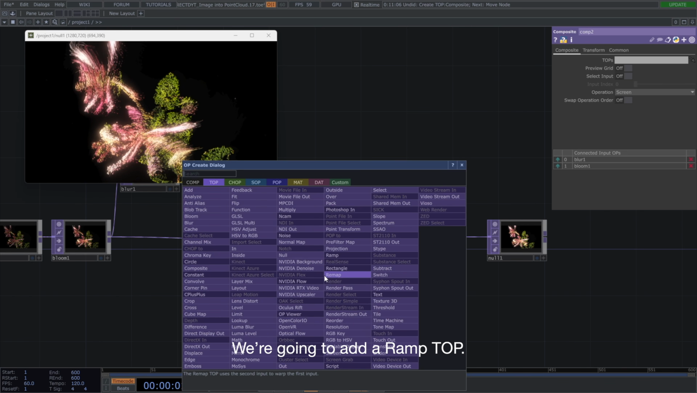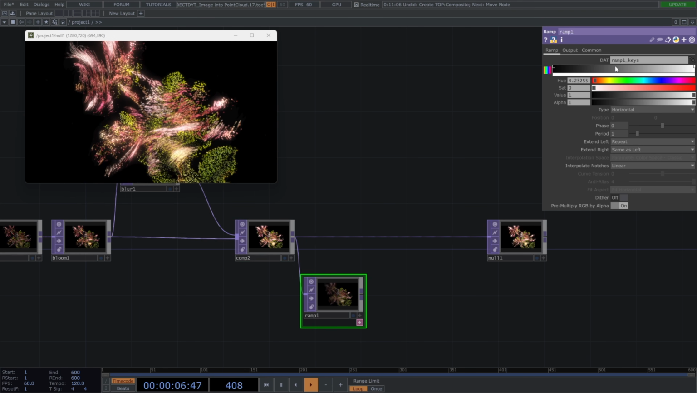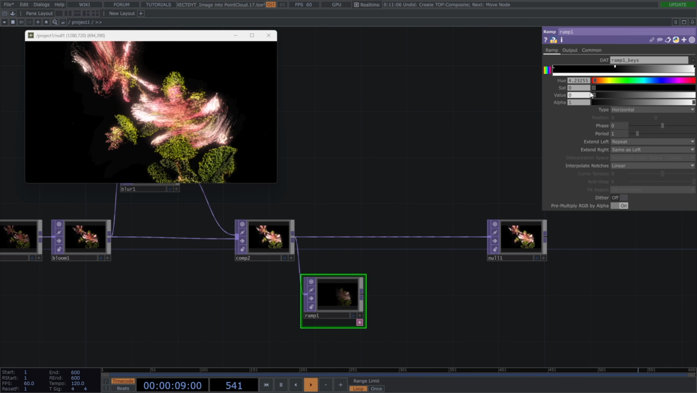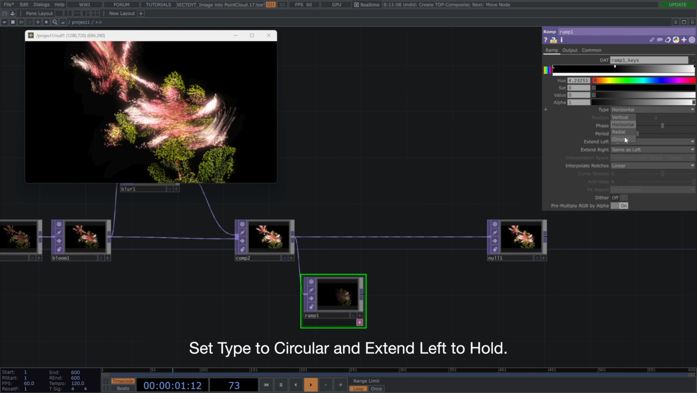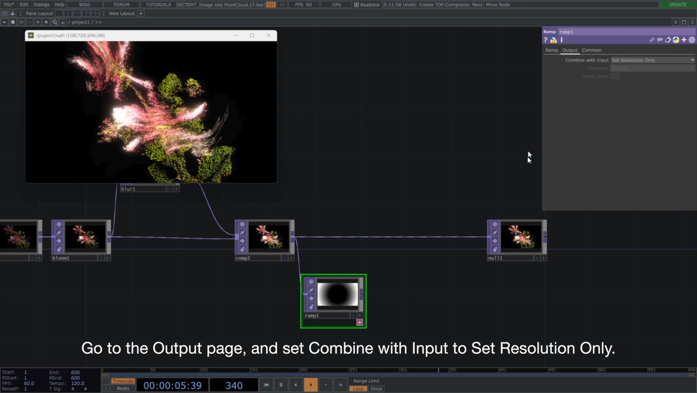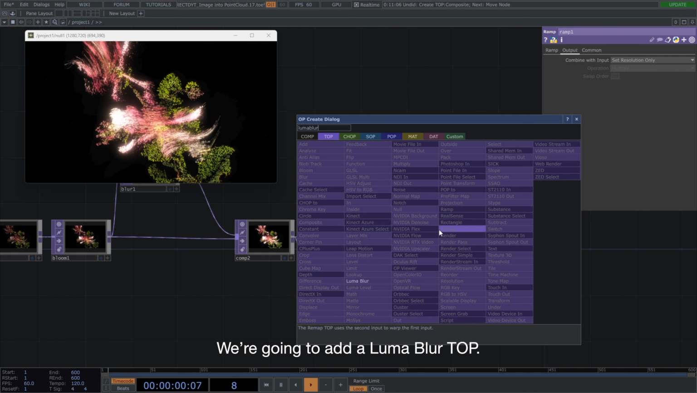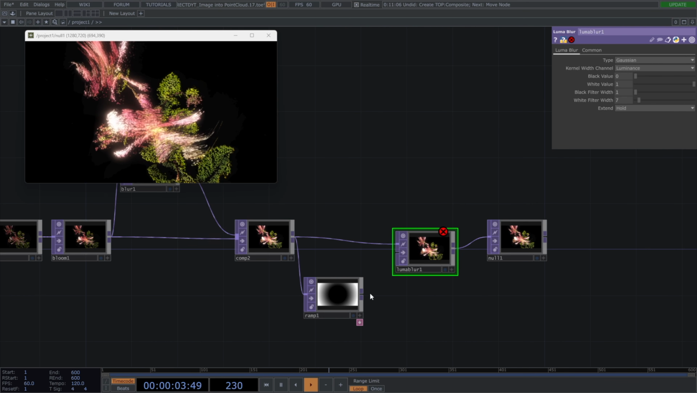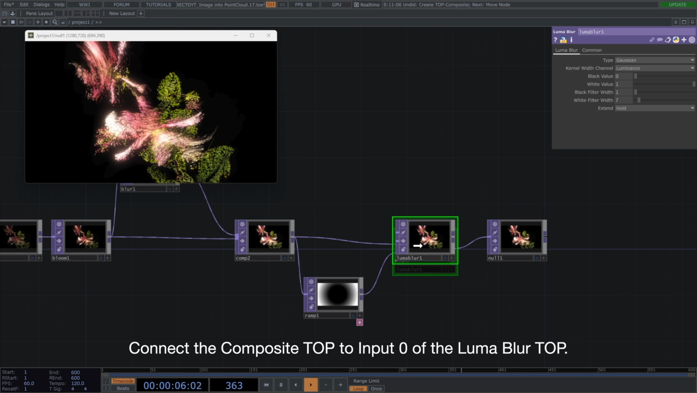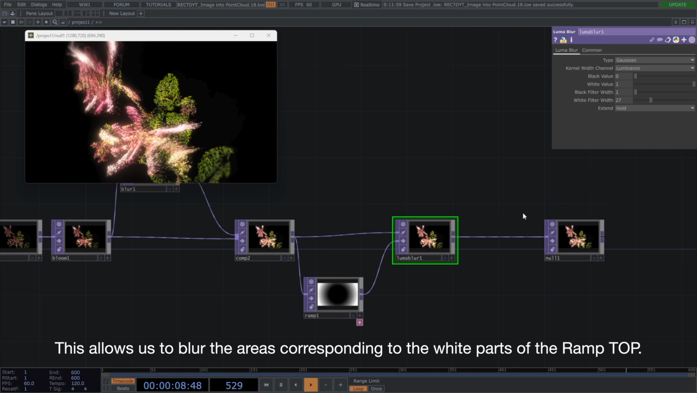We're going to add a ramp top. Set type to circular and extend left to hold. Go to the output page, and set combine with input to set resolution only. We're going to add a Luma Blur top. Connect the composite top to input 0 of the Luma Blur top. Set white filter width to any value you prefer. This allows us to blur the areas corresponding to the white parts of the ramp top.